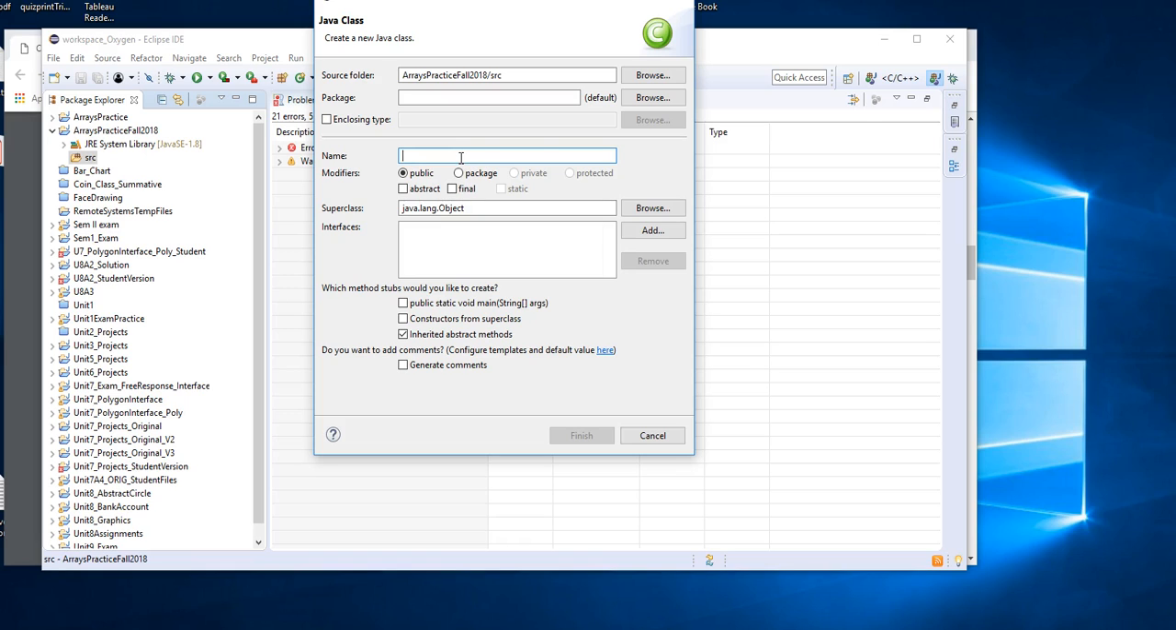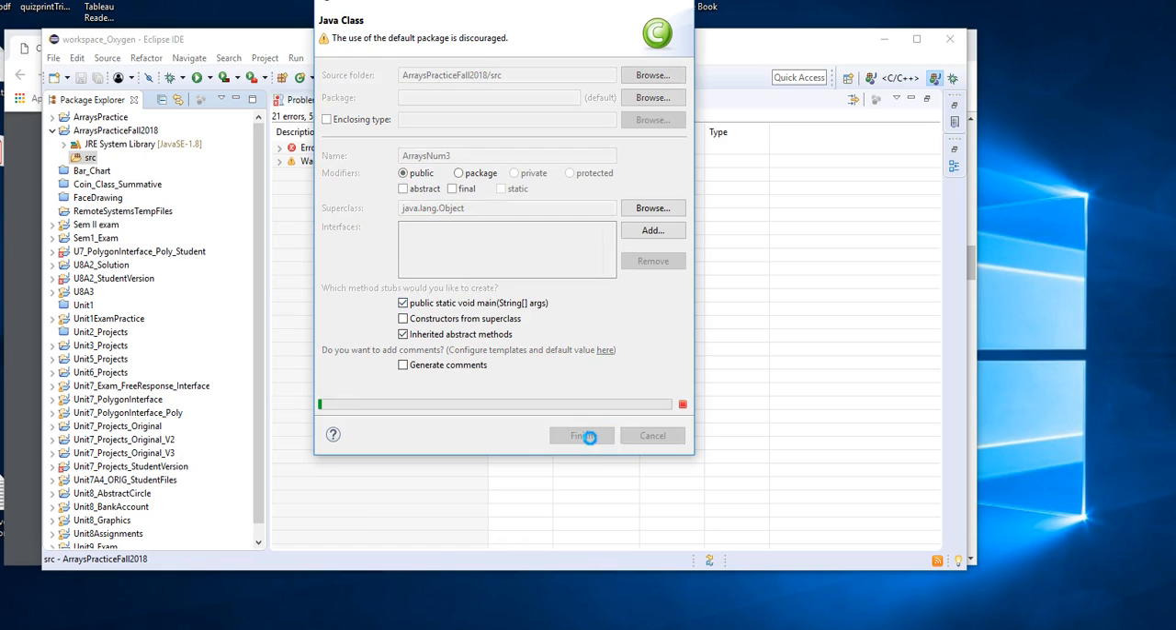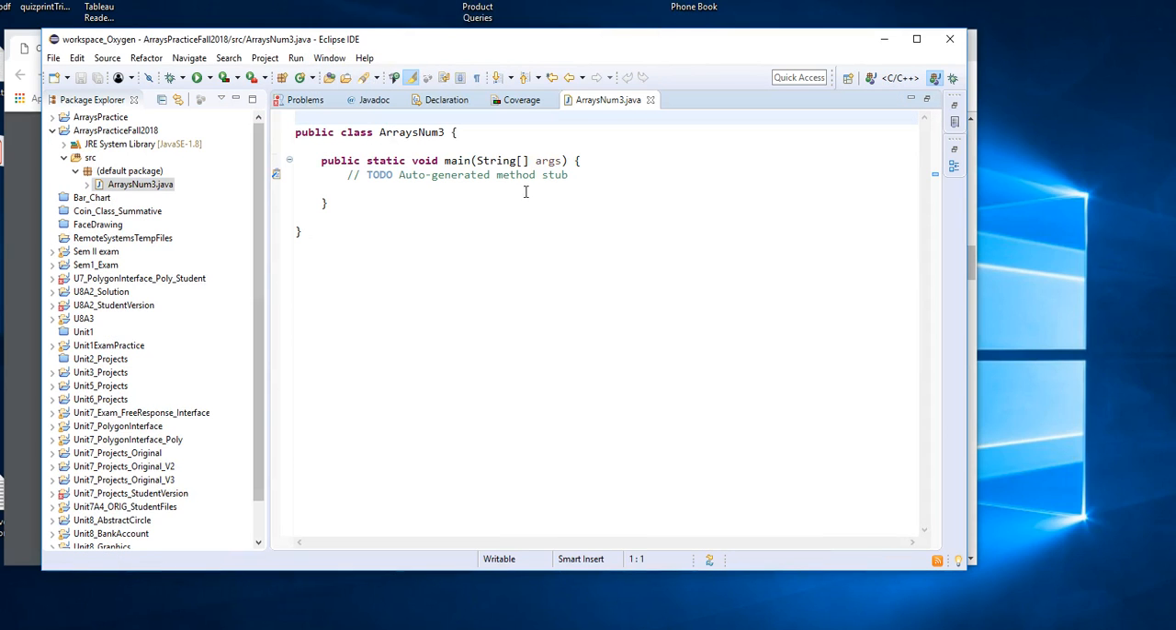I'm going to name this one arrays number 3 because it's assignment number 3, or we could call it arrays random numbers, whatever you want to name it. I'm just going to do arrays num3. I am going to create a main class here, and now we have our project to work with.